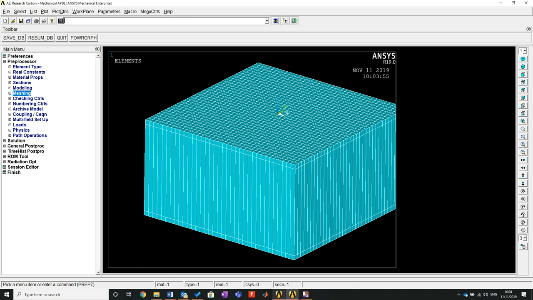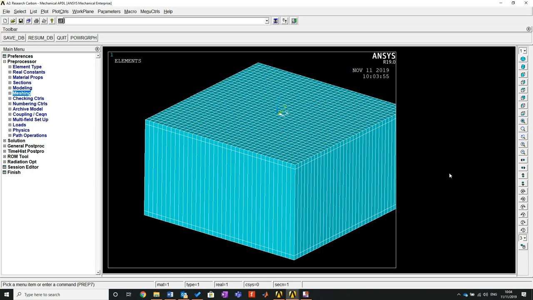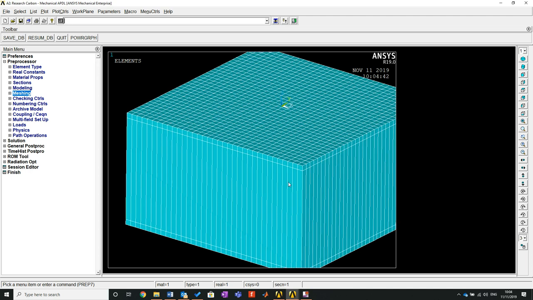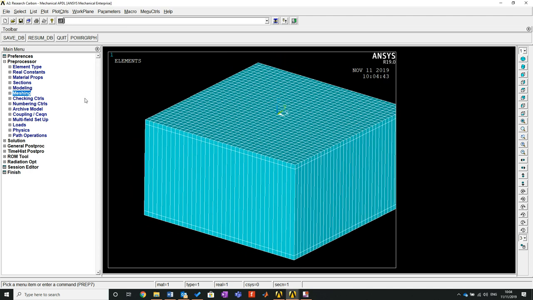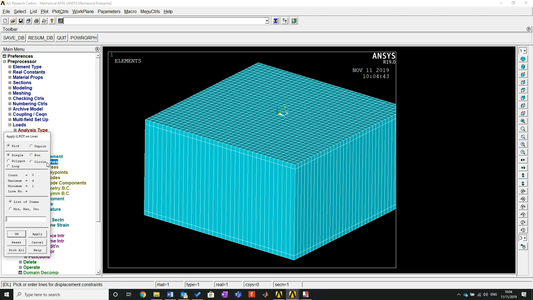Now keep in mind where it's actually been saved is here, which is great for us because it's then being deposited to the same library set that we had before. So what I'll do is bring it back and let's go to loads, define loads, apply, structural, displacement, on lines.